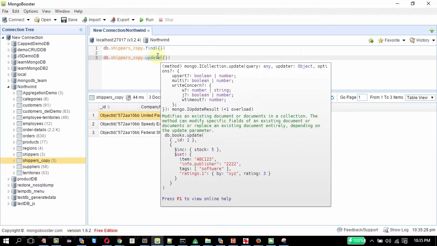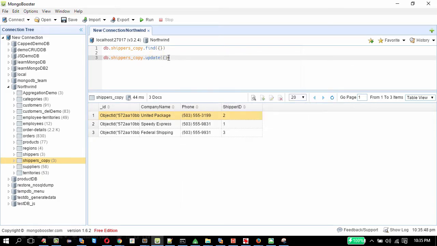Update syntax is very easy. As I mentioned earlier, it takes only 3 parameters. You can see on the screen, the first parameter is the query parameter, the second one is the updater, the third parameter is optional. Optional, we'll see it later. Now we are going to see only the query and updater. For this query, I'm going to leave this one empty because I want to select all the records, all the documents.